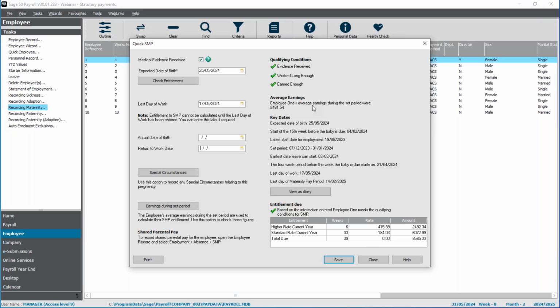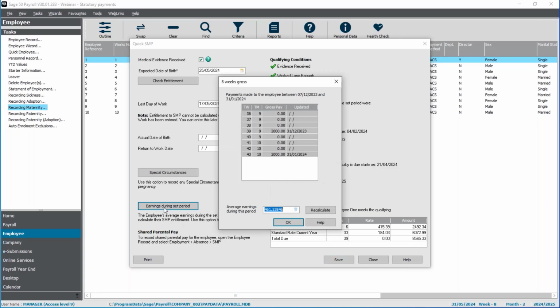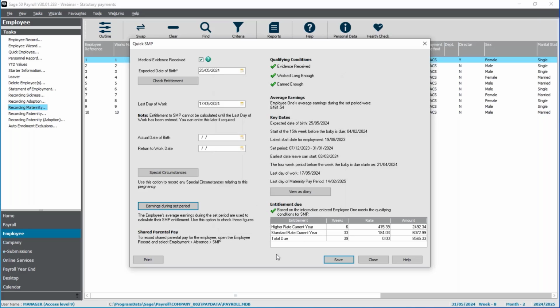Now, if you're wondering how the average earnings have been calculated, you can check this by clicking on Earnings During Set Period. And you'll see, in this case, leading up to the qualifying week, I had 2 monthly payments. And that is how the average has been calculated. So it's annualized those payments and divided by 52 to give us this weekly average figure.